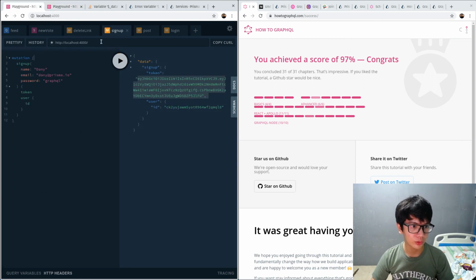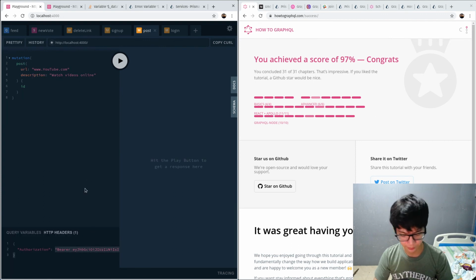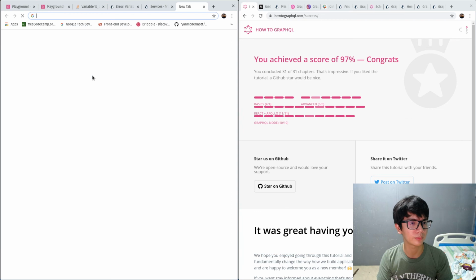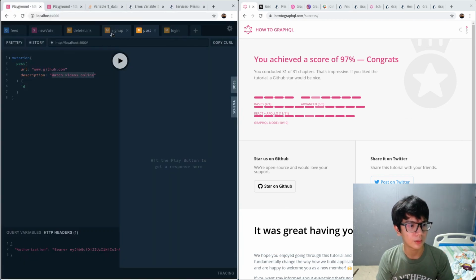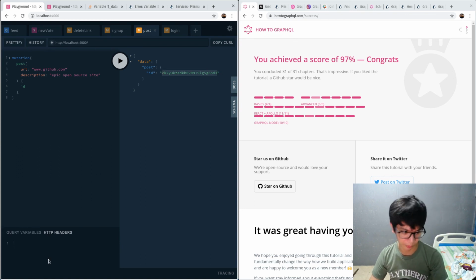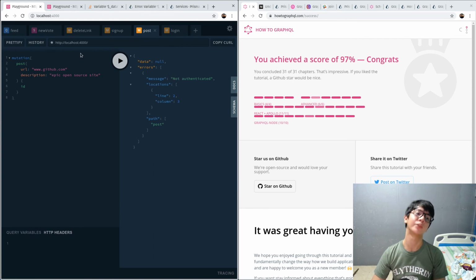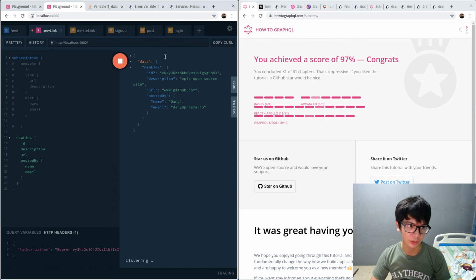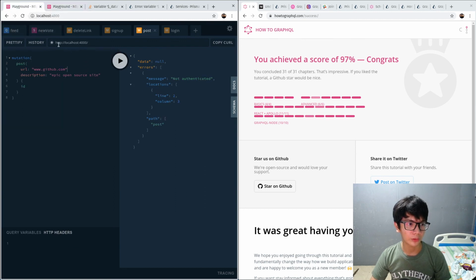And then we're going to post. We're going to use this token. Then let's post, I don't know, GitHub. I don't even know github.com. Description: epic open source site. Got authorization. Okay, so we got that. So if I remove the authorization, the token I mean, we won't be able to post another. Not authenticated. Great. And we got it listened. See? Subscription.